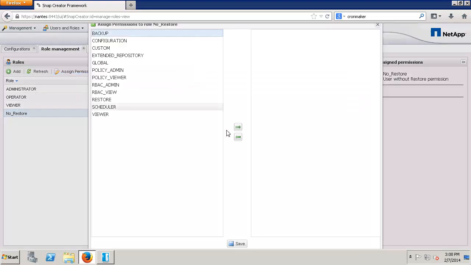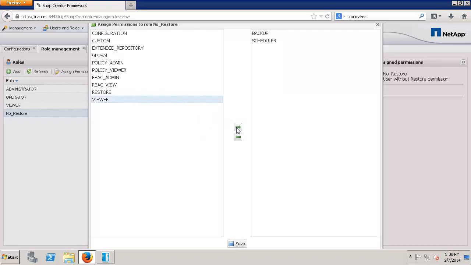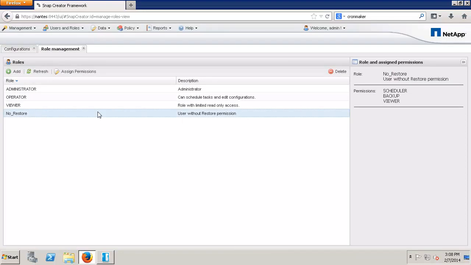Assign Permissions. We'll allow this person to back up, we'll allow them to schedule, and we'll allow them to view. Then we'll click Save. This pretty basic role is able to operate the Snap Creator schedule, perform backups, and generally view things within the GUI.